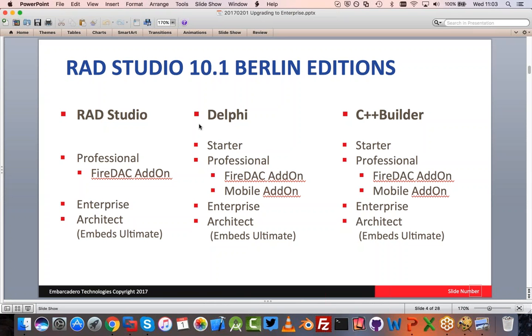So Starter is primarily aimed at hobbyists and people who are starting their career with programming. It does not have a lot of the functionality that comes in the full version. It only has a Win32 compiler, and also limited functionality in terms of the components, and the libraries do not come with source code. So the very first version that you can really start using for professional purposes is Professional.